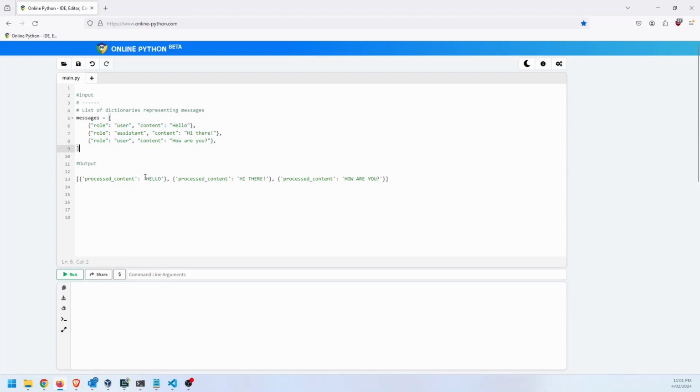So we want the output like this. It will be another list of dictionaries, and each dictionary will have these words. It will capitalize this word. So if there are two words, it will capitalize two words. So how do we do it?